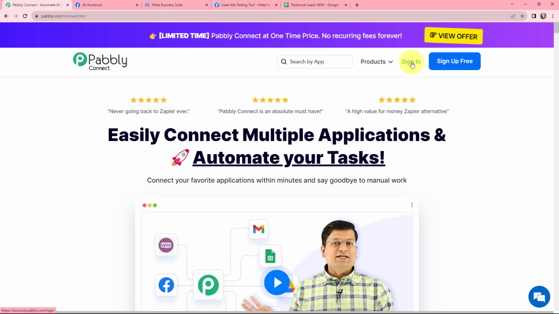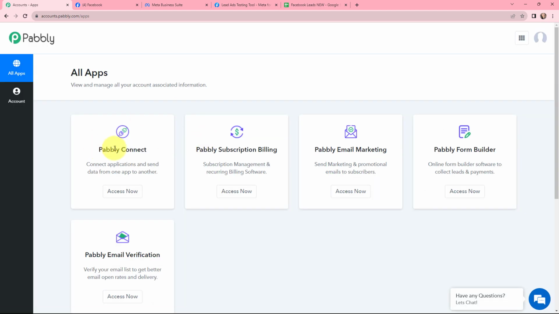So here as an existing user, I'm going to sign in. But if you're a new user, you can click on the sign up for free button, and every month you will get 100 tasks for free. So as an existing user, I'm going to sign in. So now this here is the all applications page by Pabbly. I will go to Pabbly Connect and click on access now to reach my dashboard.